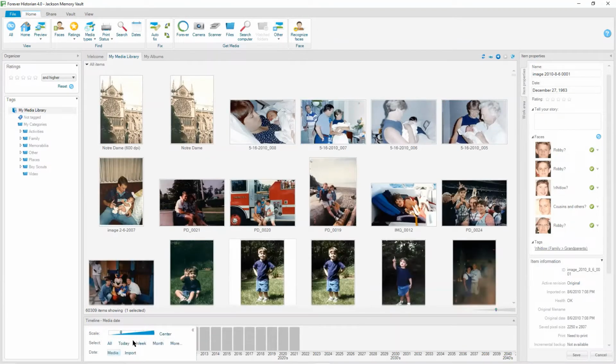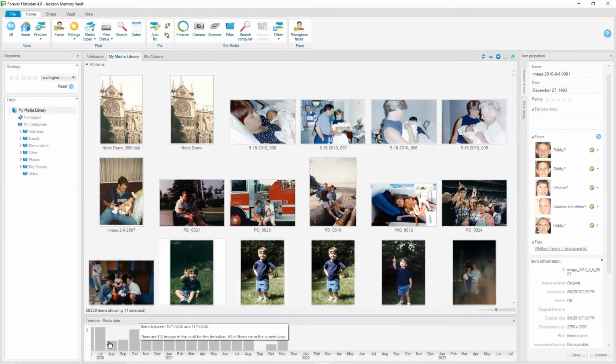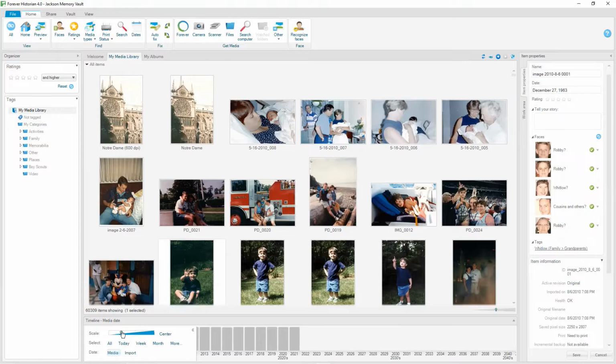I can see my photos by media date, or I can show them by import date. Most of the time I'm using media date. I can also put them by month if I want to see them in smaller chunks, or I can even put them by day. I'm going to go back to years. Here's my years.